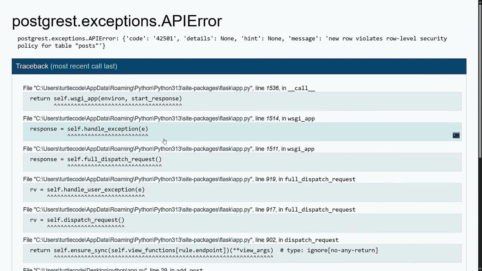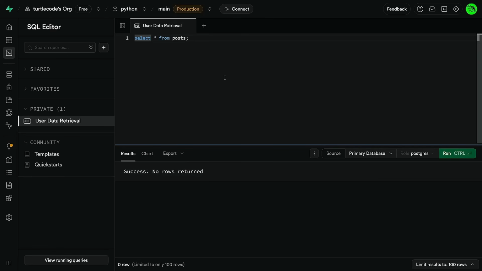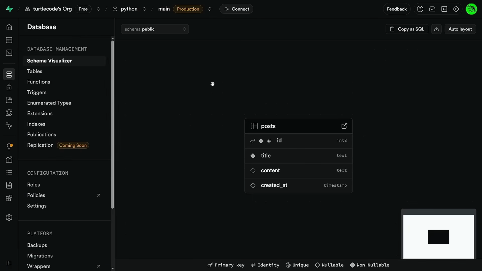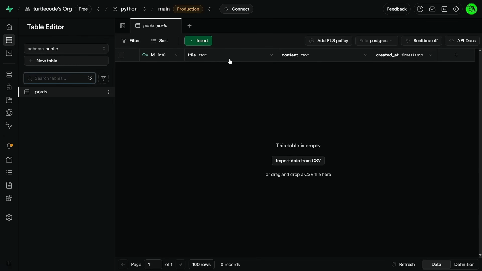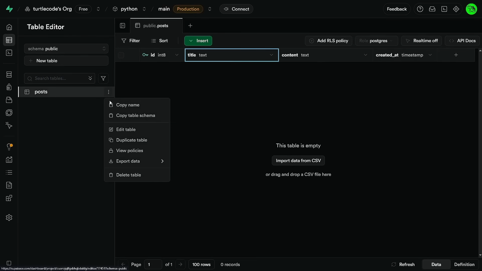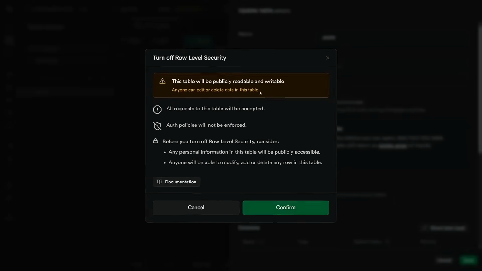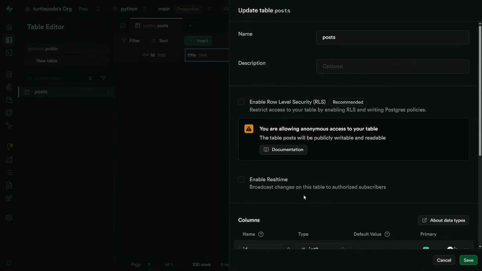What's going on here? Supabase by default has row level security, RLS, enabled. This means that every query must match a policy, otherwise Supabase blocks it. Now, there are many ways to fix this properly, like writing custom policies or using authentication. But since this is just a demo project, we'll take the quick route and disable RLS. So let's head back to the Supabase dashboard, open our posts table, edit the table settings, and disable RLS. Click Save, and that's it.